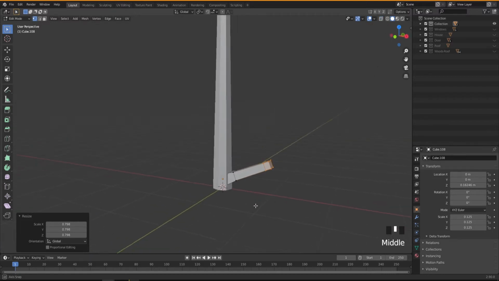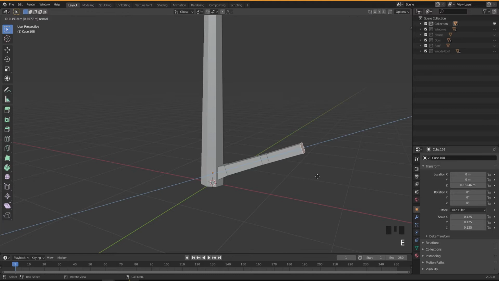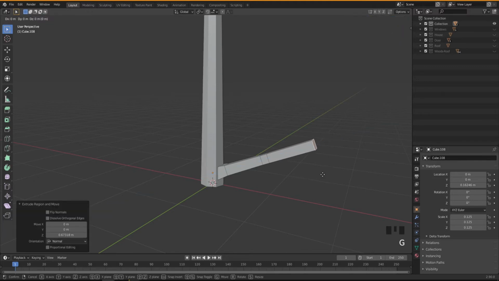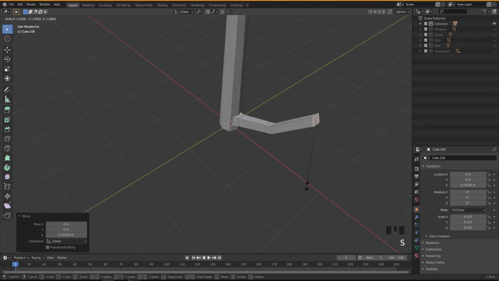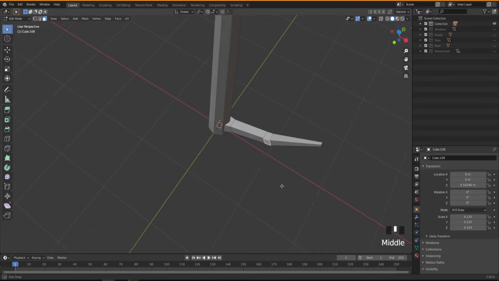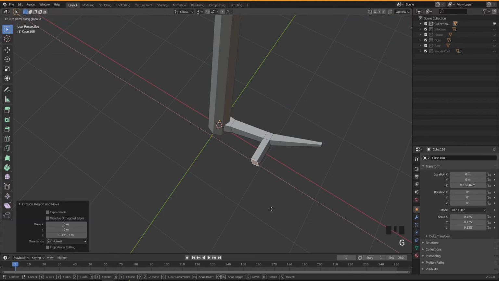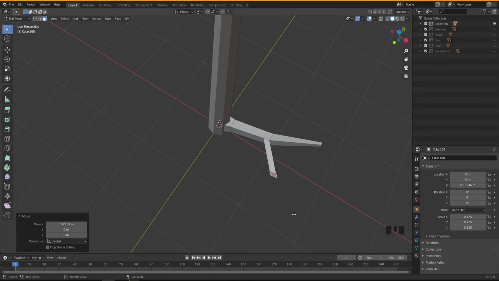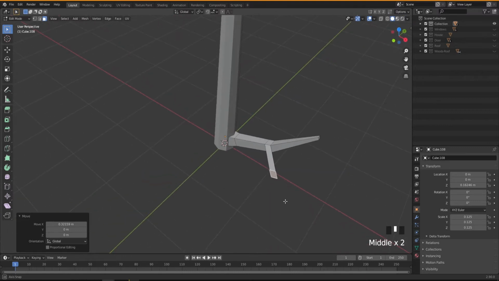That should be better. And now I'm gonna go into face mode again, select this face, and then extrude, and extrude again, and then G, Z to move it up like this, and then S for scaling it down like this. And then I'm gonna select this side, and then E for extrude, move it like this, and then G, X to move it like this, because remember, maybe your axis directions are different than mine, so just beware of that.